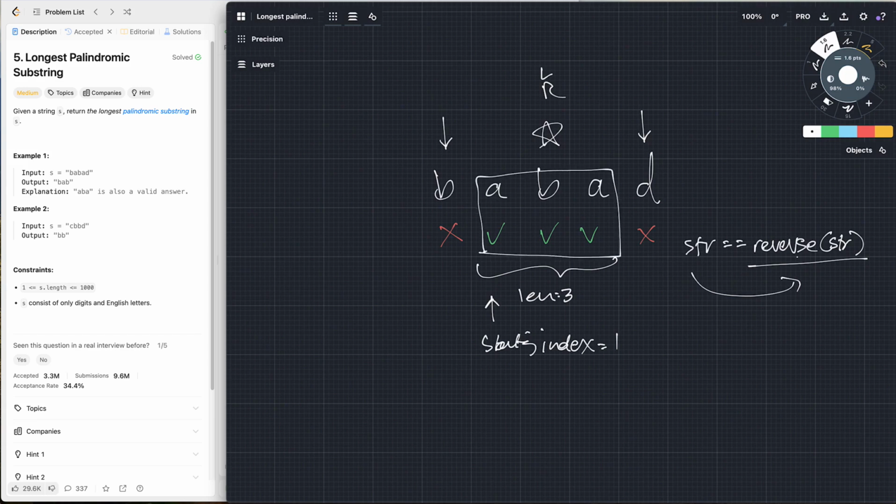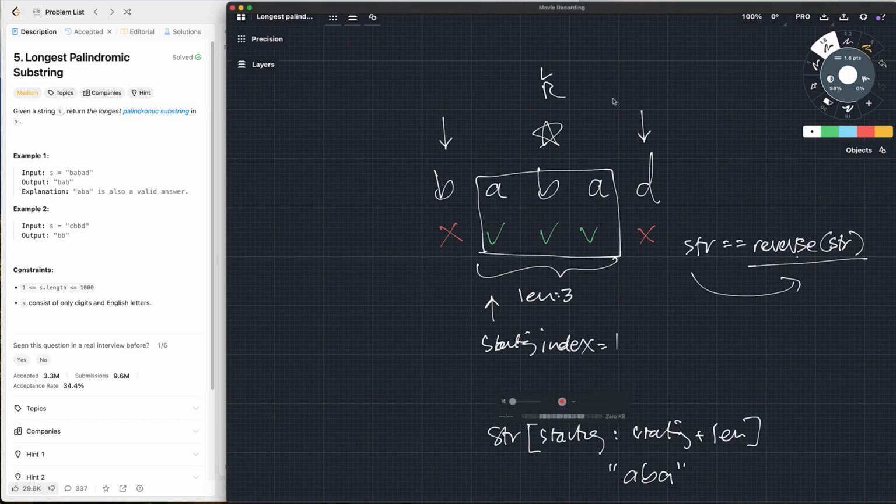Knowing a starting index and the length, it's actually easy to get the string, right? You get the string by the starting index up to starting plus length, and that's going to give you ABA. That's one of the insights we're going to use: in this comparison function, we can start from the middle, or we can start from the ends. For this problem, we'll start in the middle, and we can write a function that gives us both the starting index and the length of the longest palindrome starting from that position.